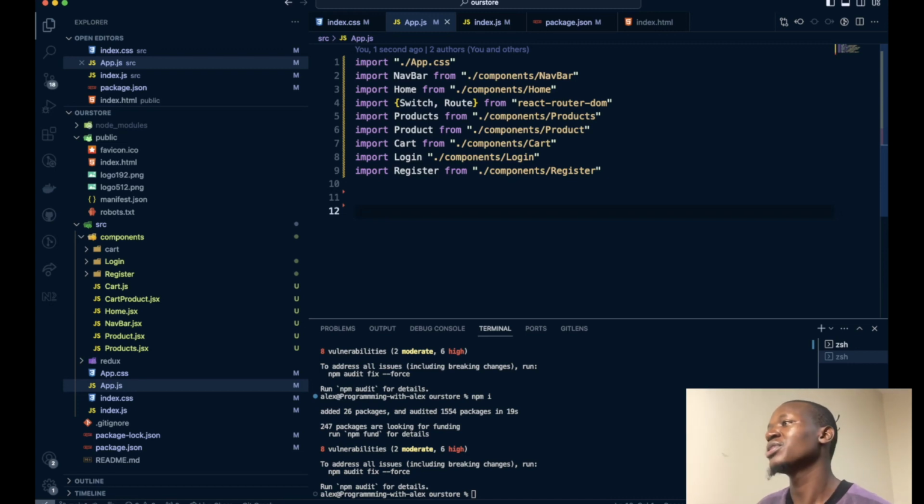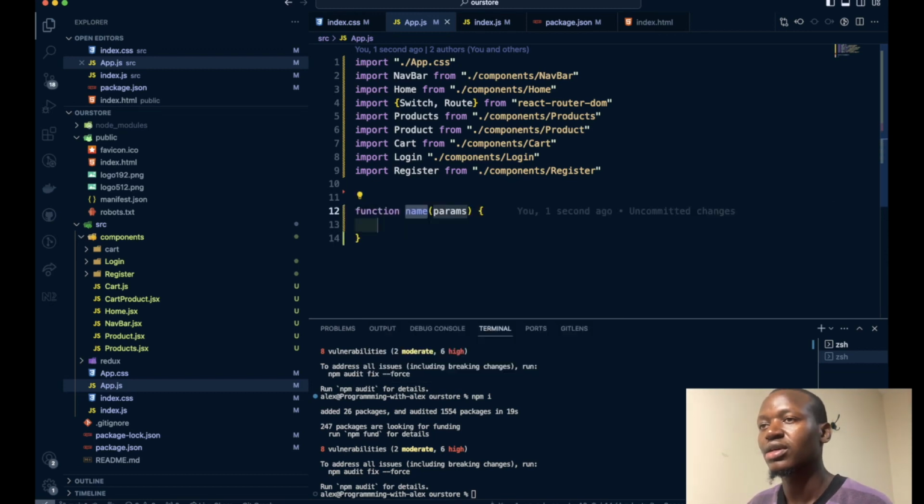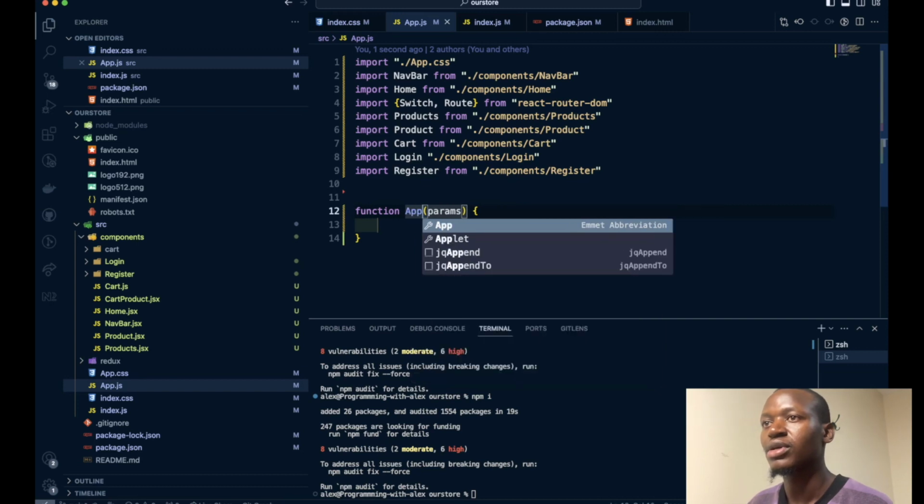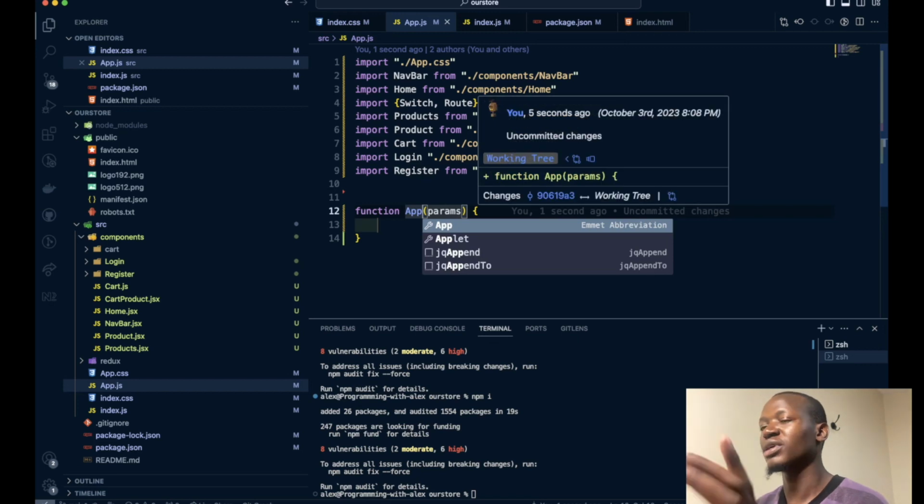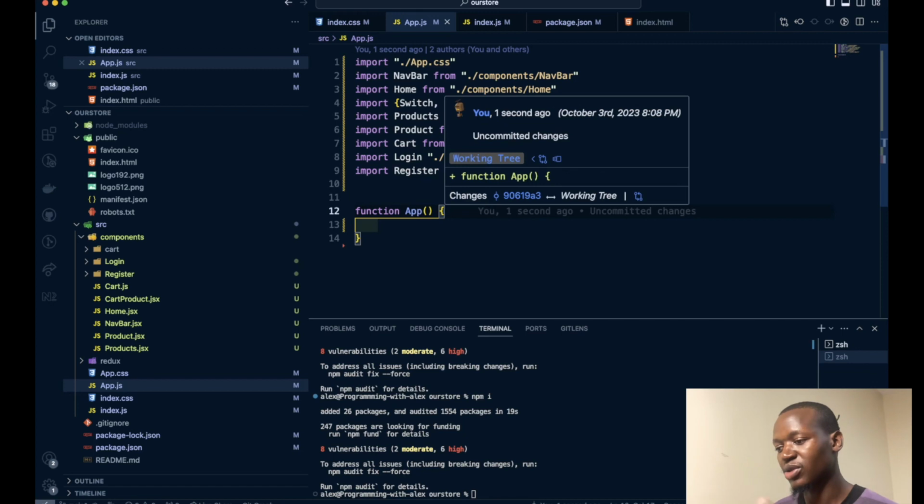And now that we would like to export all this to index.js, our entry point, we'll do a function. So we just do function app. So this is a JSX. I will show you this in another video. I'll do a video where I'll show you the kind of extensions that you need so that you can be able to get these predictions.